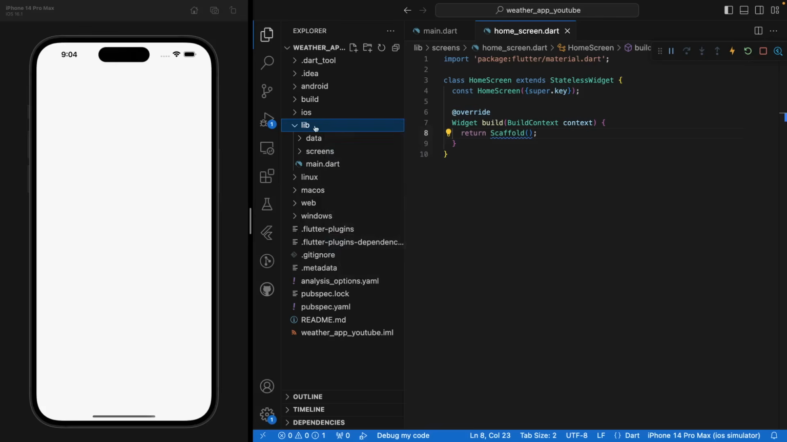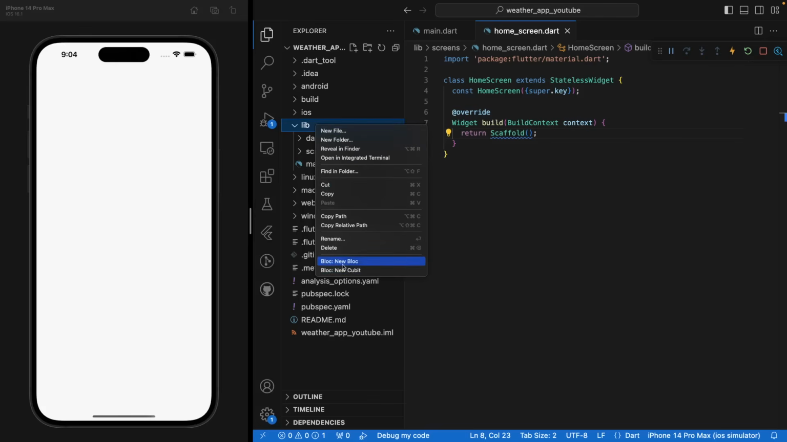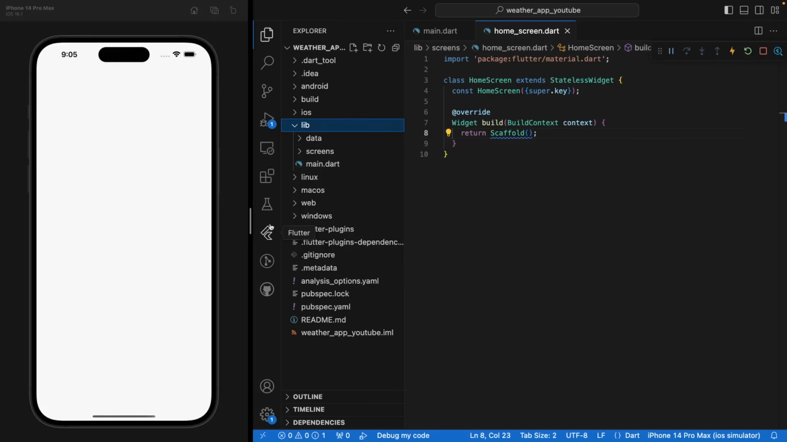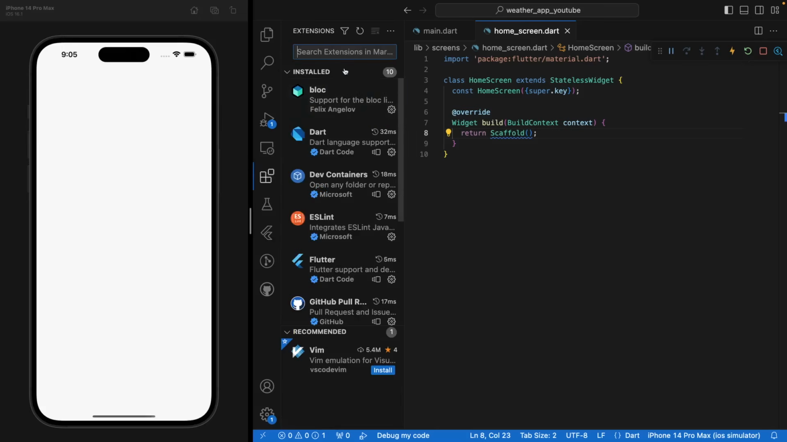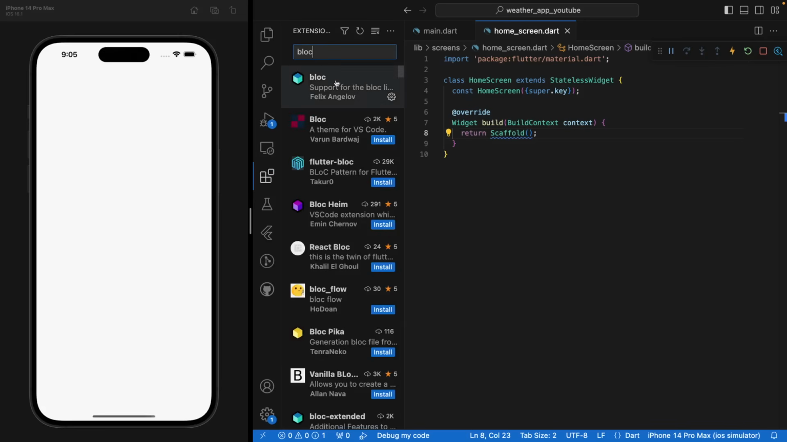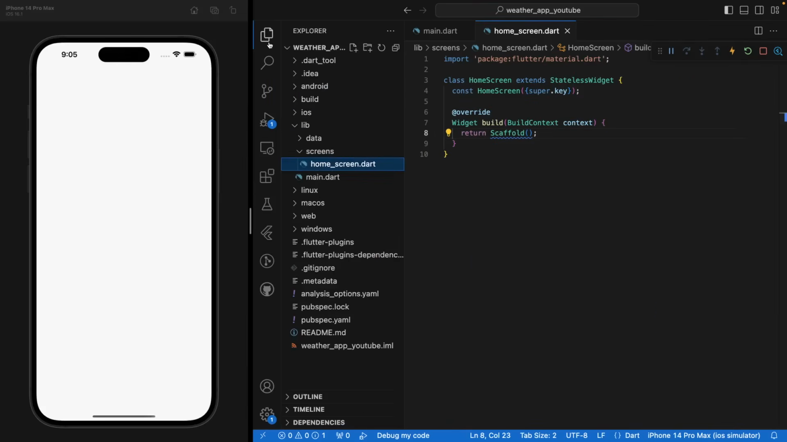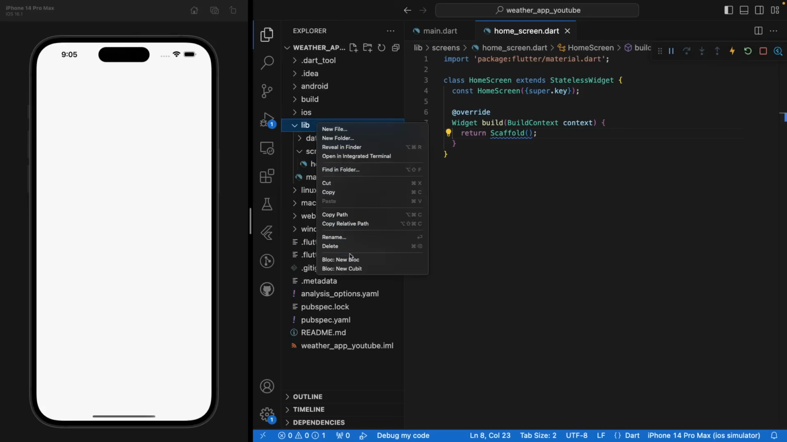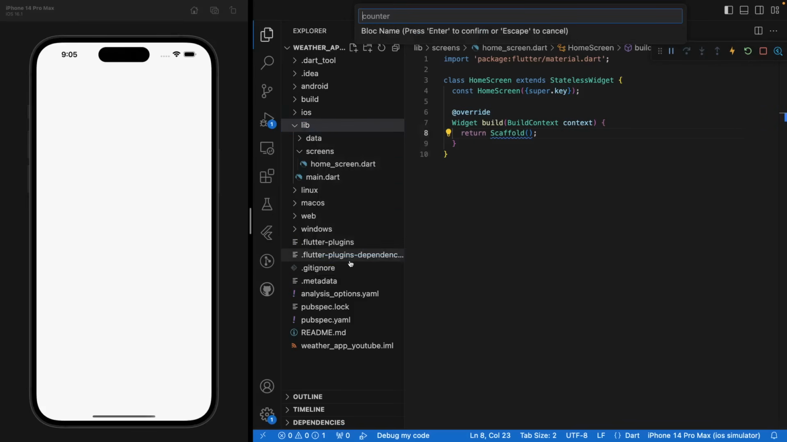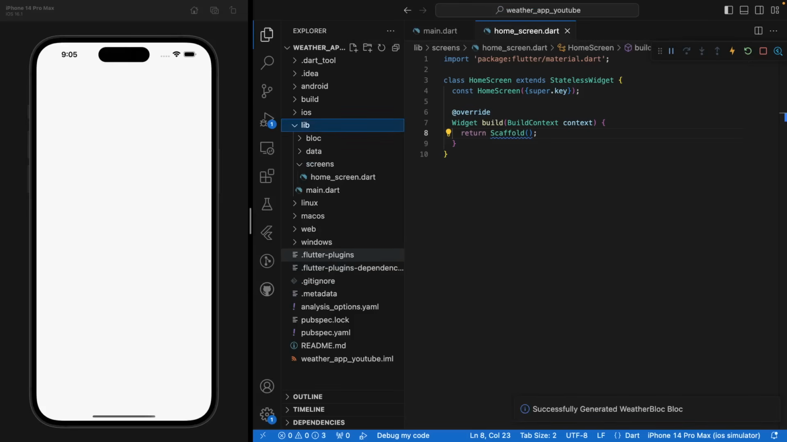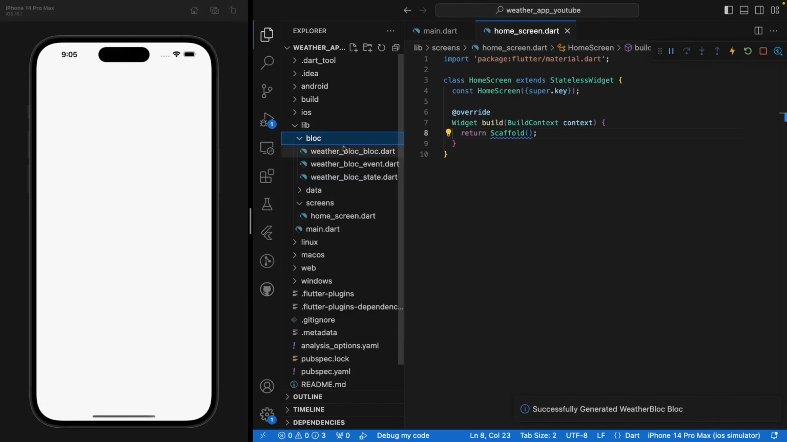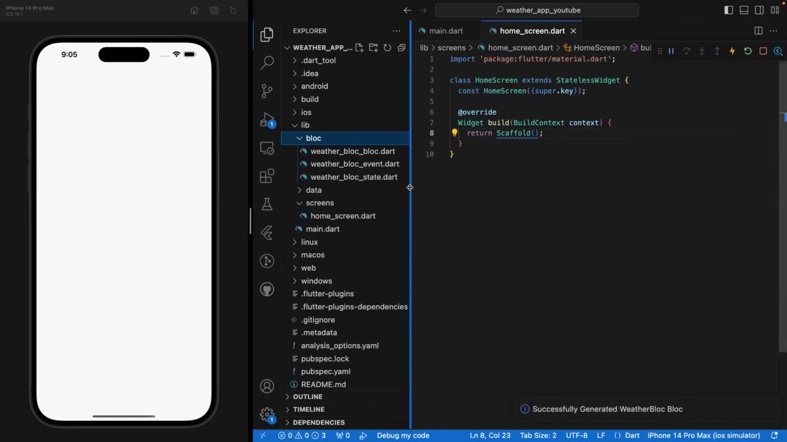Remember, I'm right-clicking and accessing BLoC, New BLoC right here. It's because I have the BLoC extension. If you navigate to extensions here and search for BLoC, you will find this extension. You need to install it, and it's going to save you a lot of time. So I invite you to do just that. Here I right-click, BLoC, New BLoC, and I'm going to call it weather_bloc. I save that, and it creates a bloc folder, and under that I have my weather_bloc, weather_bloc_event, and weather_bloc_state.